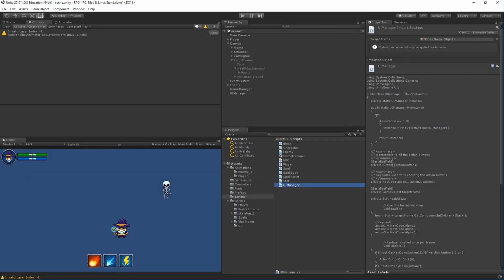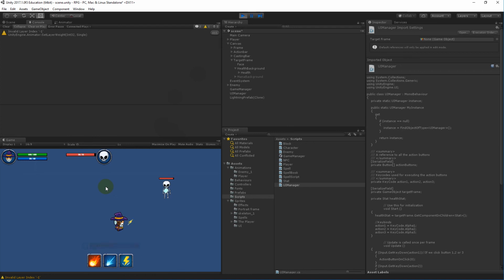So let's give it a go and see what happens. And as you can see, it now updates the frame up here based on whatever happens down here. So every time something happens here, it also happens up here. And we also need to remove it, of course.